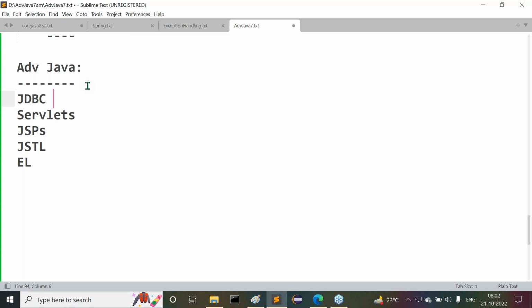Try to understand this now. Next are servlets, JSPs, JSTL, and expression language. All these things are for what purpose? They are for server side programming.